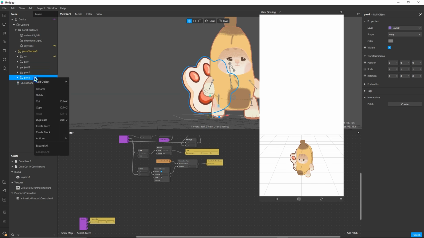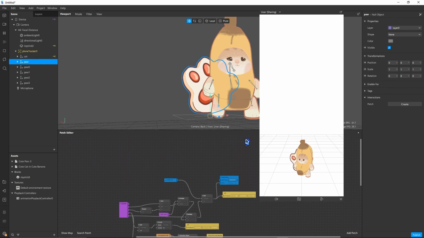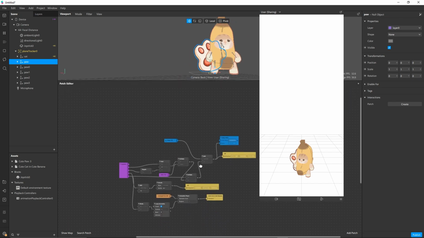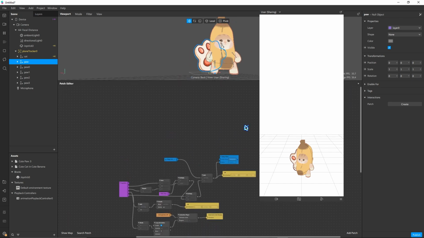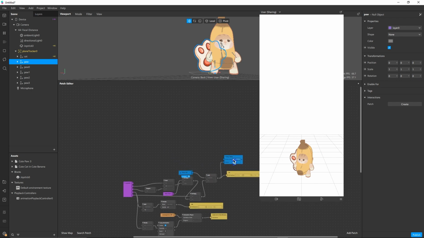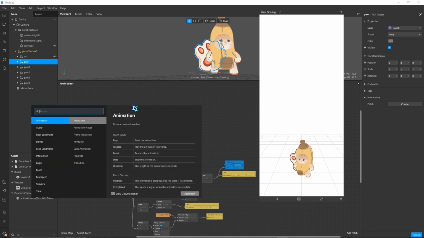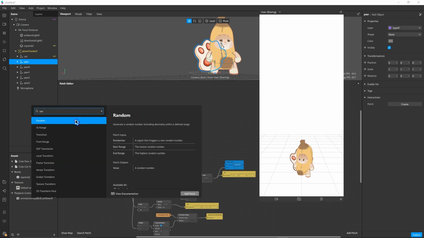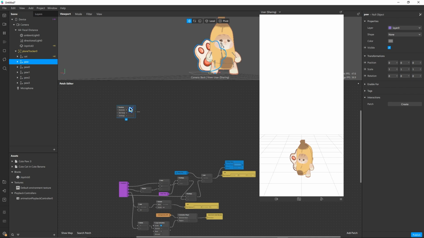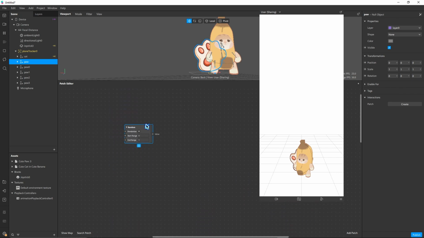So here we have 4 paws and one more. So here we have 5 paws. Now we need to place them all around the world so that the cat can go there. We can do that so they get placed in the world at the same position every time we reload the filter, or we can do that they are placed randomly. So let's go for the random one. I'll just right click and click on random, and I'll click on add patch, and here we have the random patch.